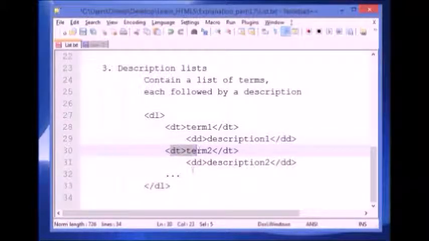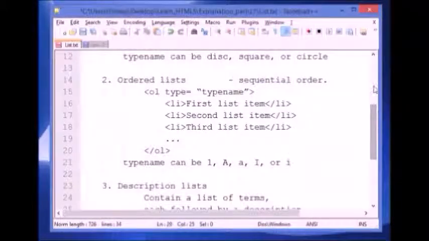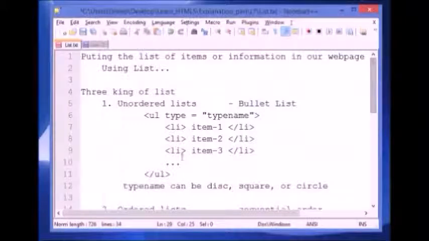Similarly, you can put as many combinations of DT and DD as we require or as we want to display in the web page. Okay, so let's see one by one how we can use all these three kinds of lists in our web page.